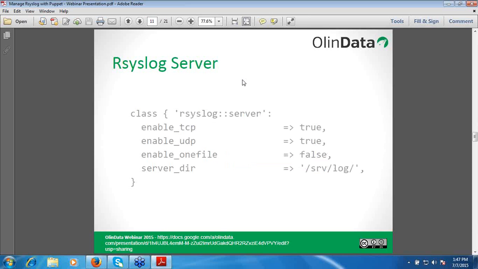RSYSLOG servers. So this is the class for installing RSYSLOG servers. Basically, if you want to have centralized logging, you should have the syslog server as well. It will log the whole information on the server itself. So you have to give the server information over here.